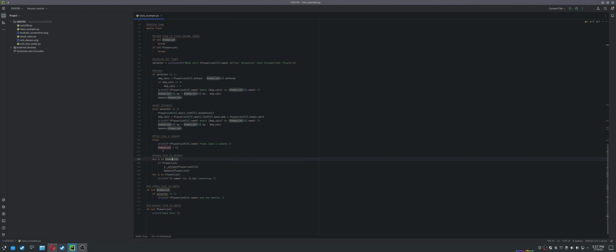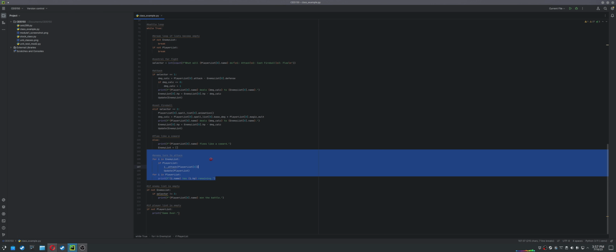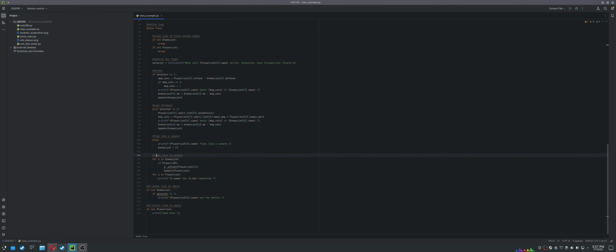For I and enemy, okay, so this is the enemy's turn to attack now. For I and enemy list, so for each enemy, if player list, this is one of those truthy falsy statements again. If player list, if there's a player in player list, if there's an object in player list. We don't want to display attacks or try to do anything if there's no player, right? Because the player's dead. It's game over.